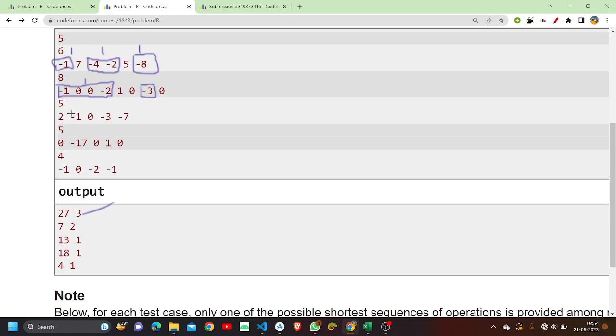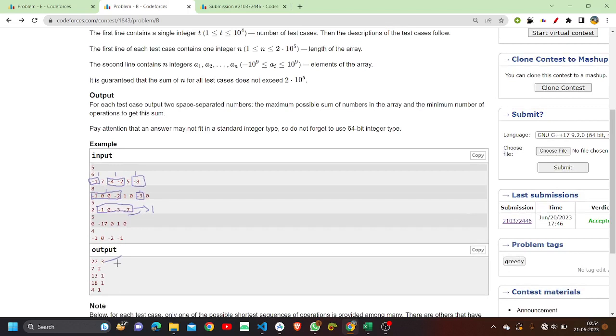And for this test case, the whole negative run, that is -1, -3 and -7, is converted into positive in just one operation. So here the minimum operations is 1 and here the minimum is 2, and it's the same for the remaining test cases also. So let's move to the code part.